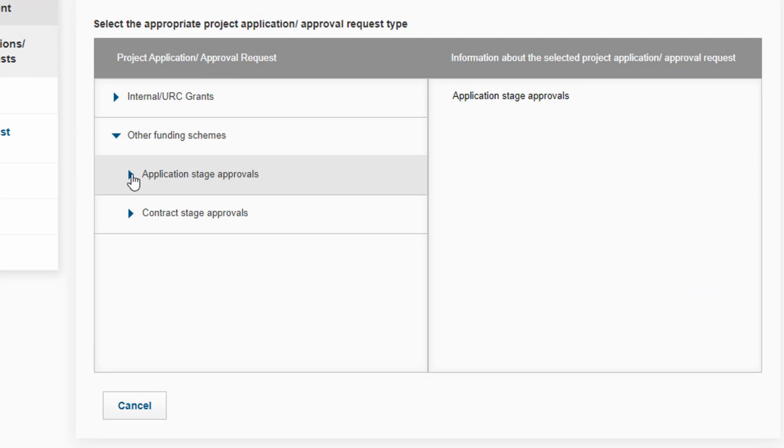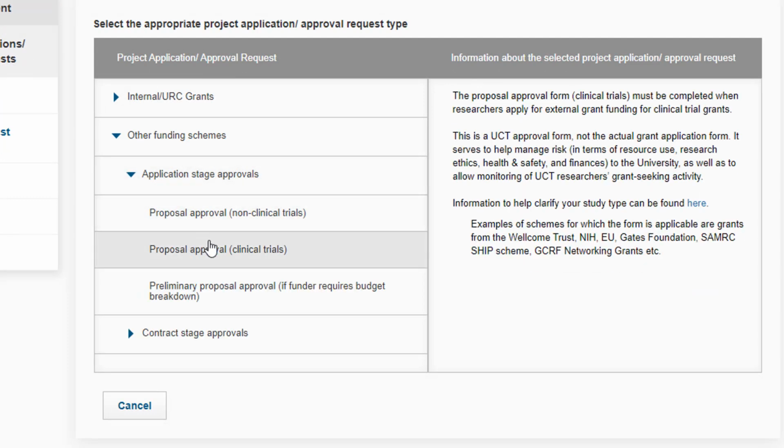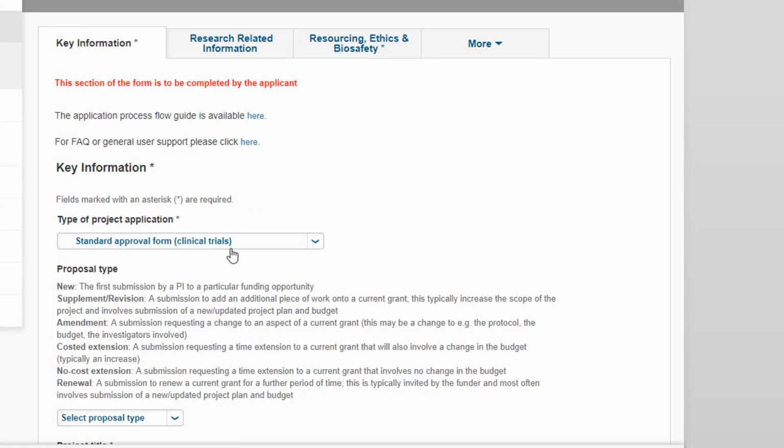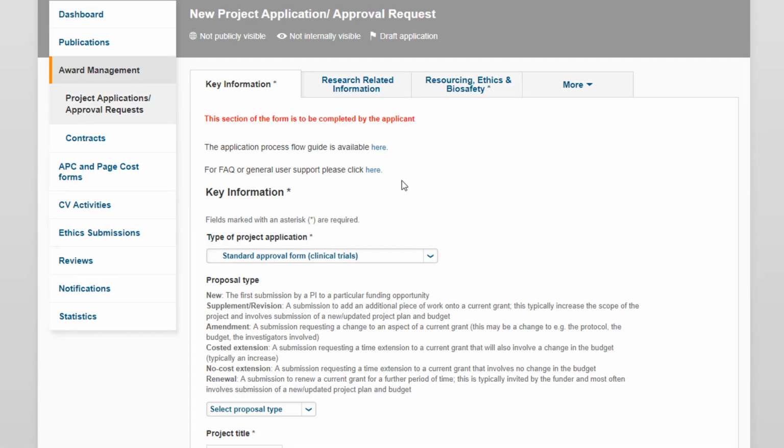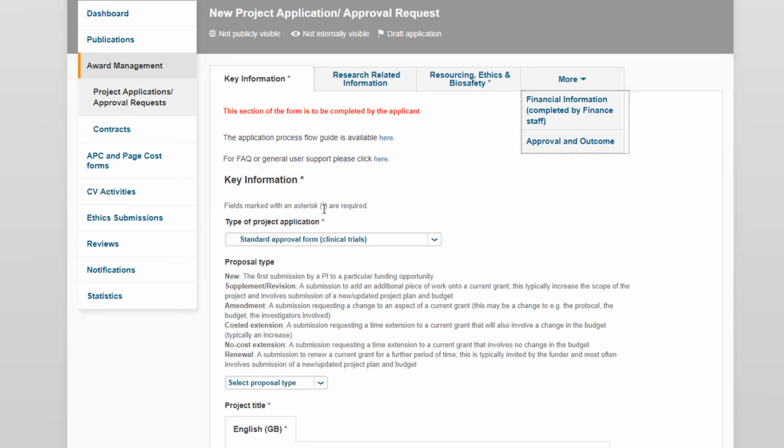In this case, it is the standard approval clinical trial. You'll be redirected to the page where you get to key in the details of your application. On this page, there are different tabs that require information about your application. These tabs allow you to quickly move through the process, and you can save updates at any point. The fields marked with an asterisk are mandatory and must be filled in before the record can be saved.